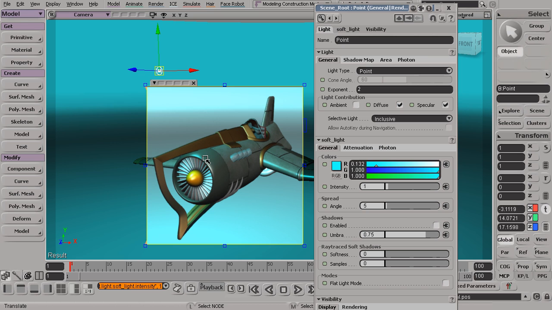So a very, very important thing to remember is that Softimage always comes with a light already set up in our scene. The problem, though, is that that light is not able to be seen directly within the viewport, or at least its effect is not able to be seen. But you can see once we actually take a render, that light effect becomes very, very prominent.